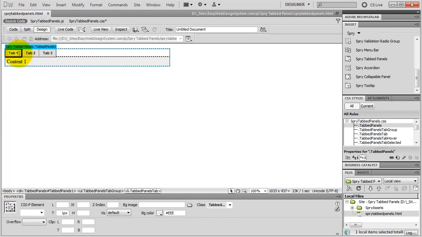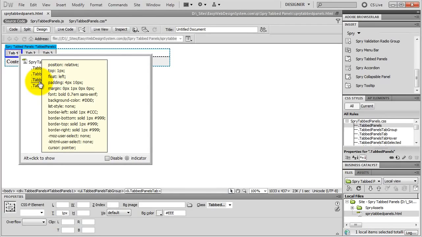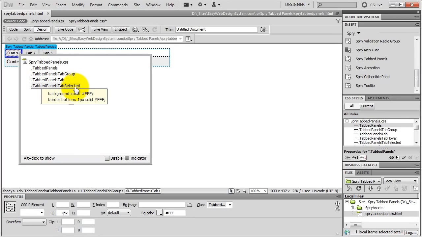I'm going to click this little eyeball to select my tab 1, and then I alt click on it to bring up the code navigator, or I just click this little indicator. The second rule here is this tab panels tab group class style, which doesn't seem to do very much because it only has a margin 0 and a padding 0 property. But this third rule has a lot of properties, so this is probably the rule that is styling our tabs. The last one is this selected version, which is probably styling our selected tabs. And over here we also have a hover version that is probably styling our hover tabs.